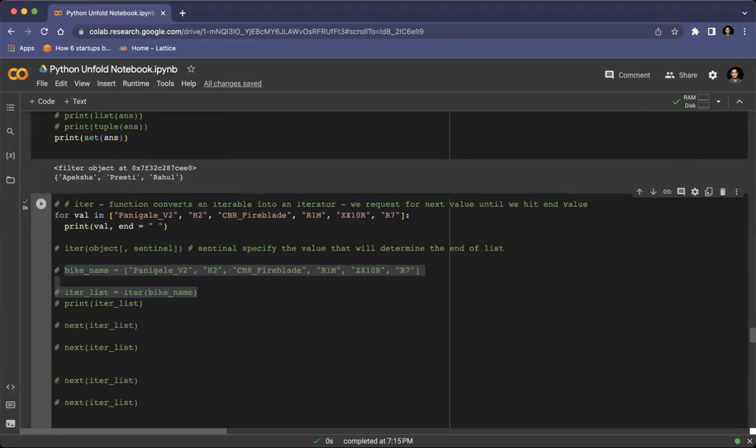Now, with the help of the iter function, you got the method. Here you will see this iter function takes as arguments an object and the sentinel. What does this sentinel mean? Sentinel specifies the value that will determine the end of the list. This iterator internally takes the object and the sentinel. Sentinel is already defined. How? I can tell you clearly. Forget this for loop.